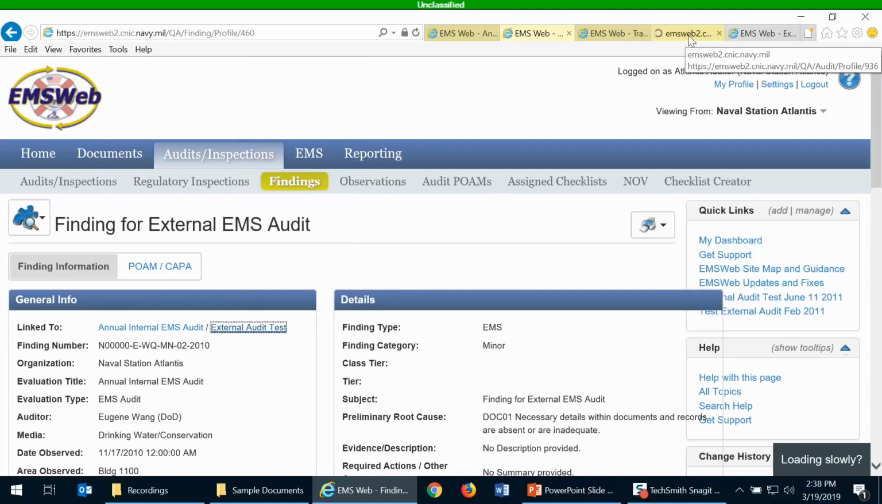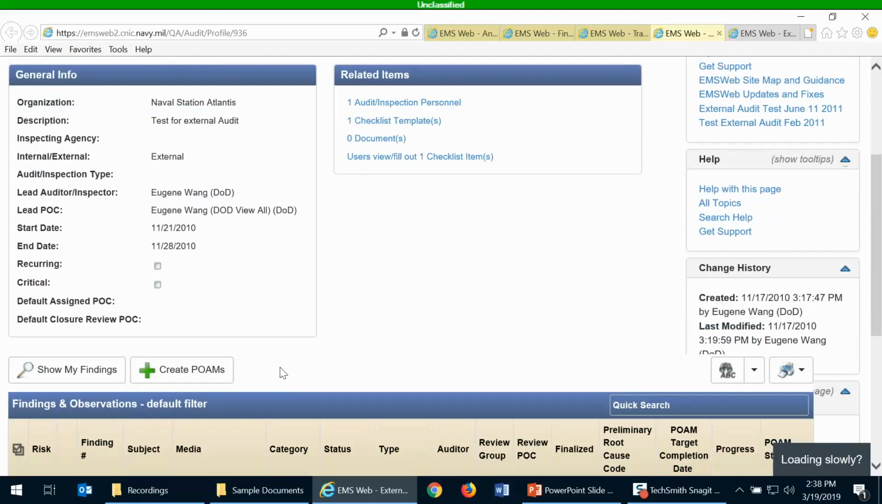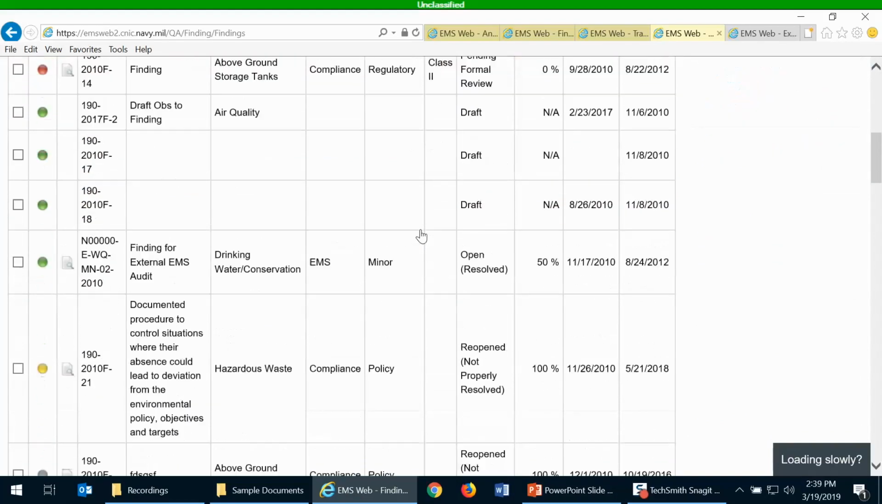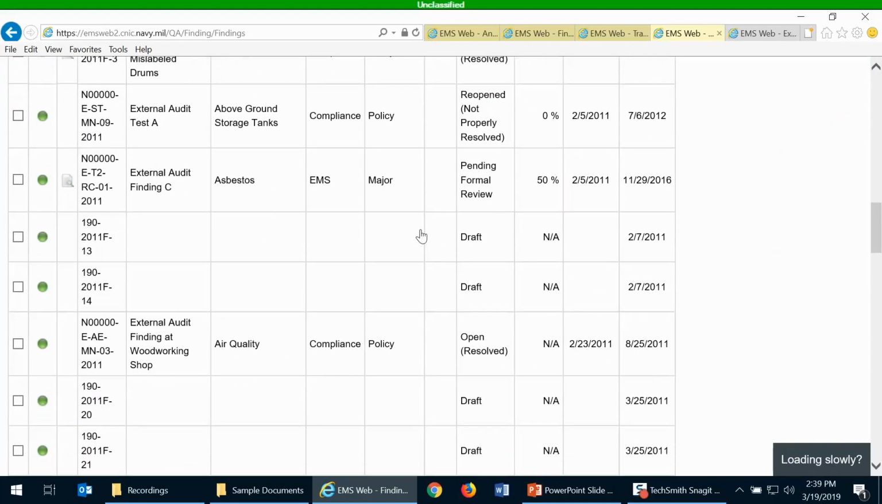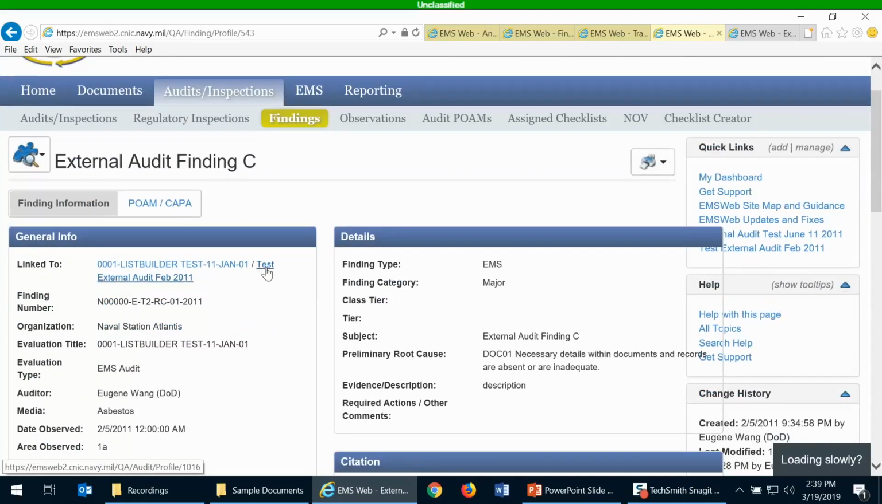One requirement on this is that you can only carry over findings from the same type of audit. Unfortunately, this finding does not have an audit type, so I can't use it. So let me go back and pick a different finding. Okay, so here's another finding.